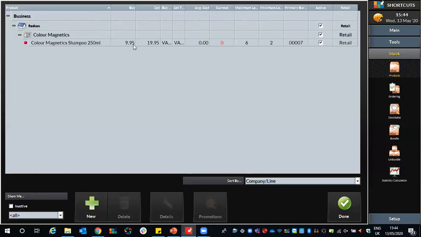It's also important we have the sell price, okay? Because of course, this sell price will appear on our Shopify account. It's not necessarily as important to have the buy price for this aspect. However, I would recommend you always have your buy price moving forward for other aspects of shortcuts. But for purposes of Shopify, it's not necessarily important because of course, clients purchasing online will not see how much you purchased the product for anyway. We do also need to have the barcode in there as well.